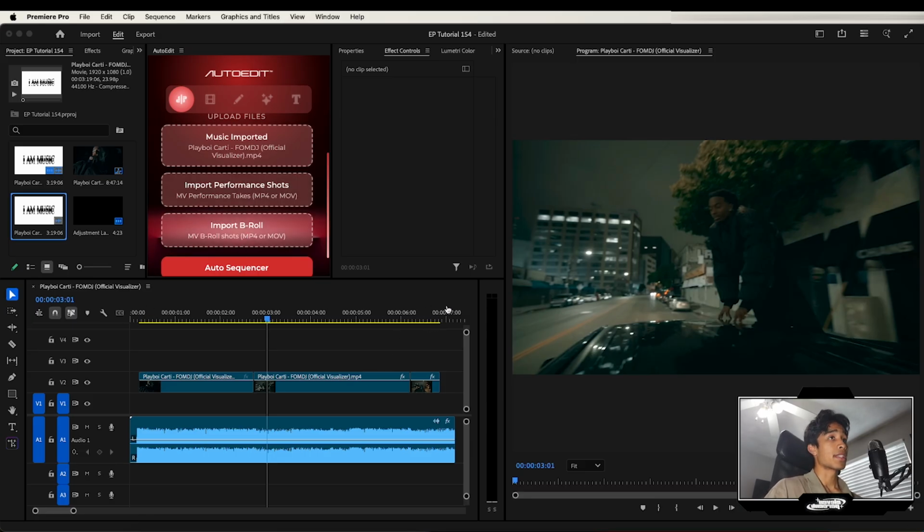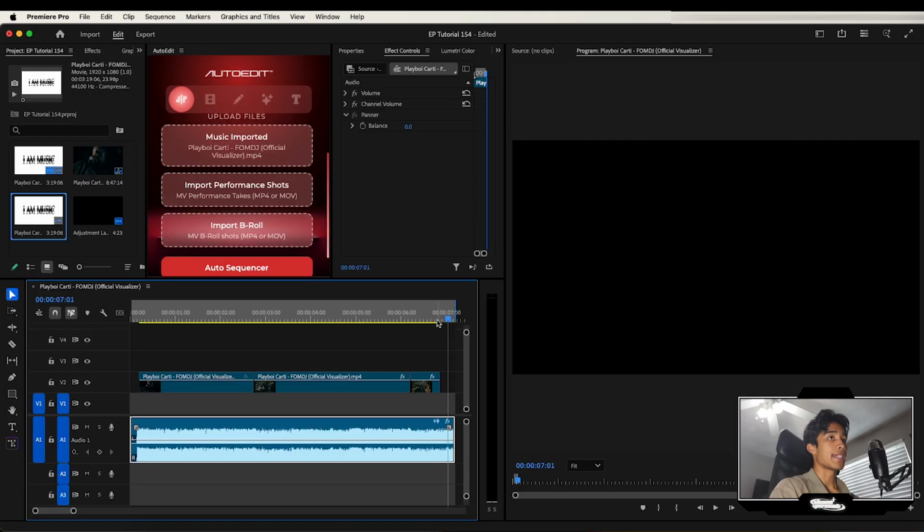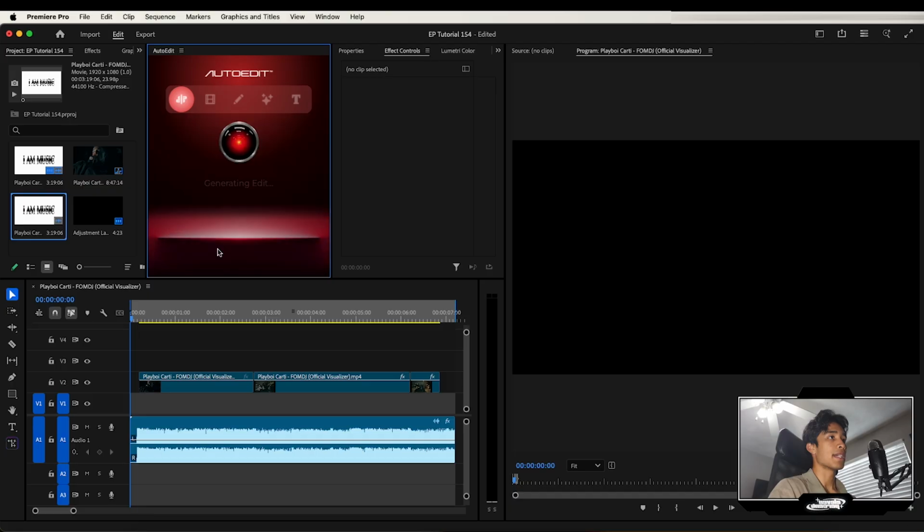The second thing you're going to do is come over here to the end of your timeline right here, and hit the bracket key so that you create an in and out marker. We're going to do an in and out marker right here just so that it knows to only sequence this section. And then what you're going to do, watch this. This is the craziest part. You're going to hit the auto sequence button right here. And wait, my hands are off the keyboard.